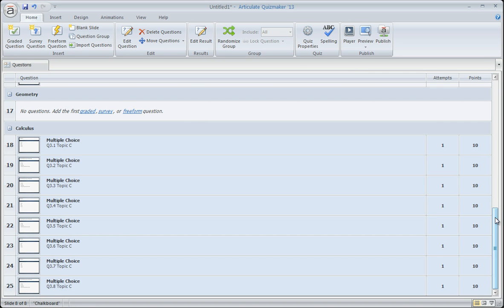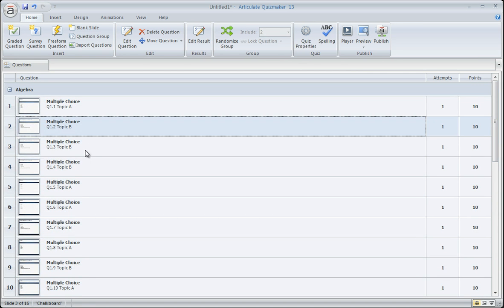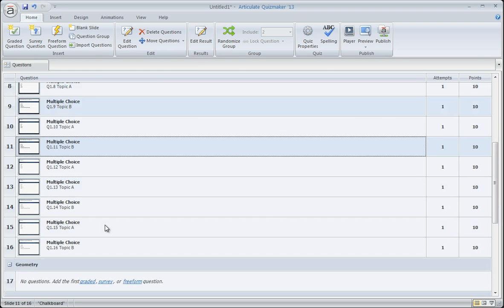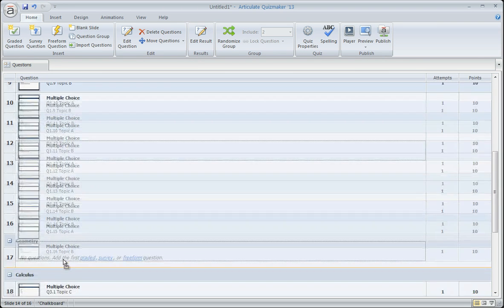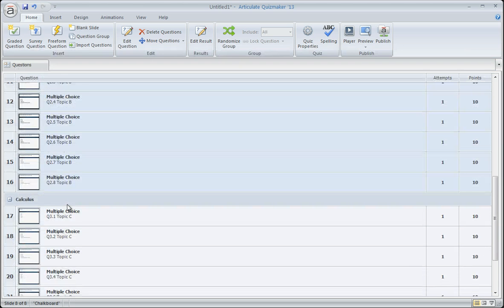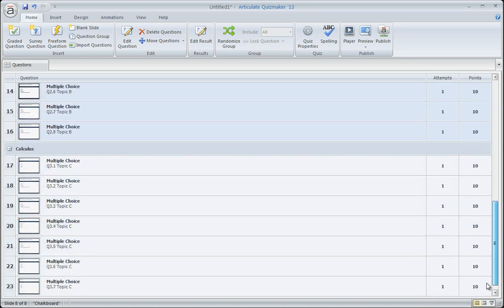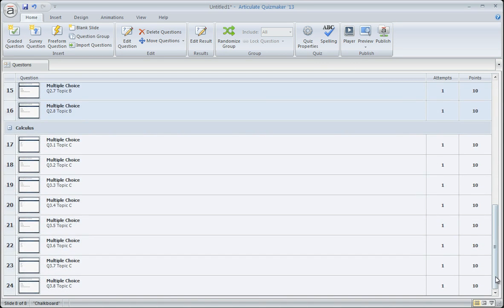So it's really that simple. All I have to do is select the questions. I'm going to grab my B questions. Maybe my B questions here are my geometry questions. And I drag them and put them into geometry. So now you'll see I have 3 different groups. I have my algebra group with 8 questions, my geometry group with 8 questions, and my calculus group with 8 questions. So setting up groups, very simple.